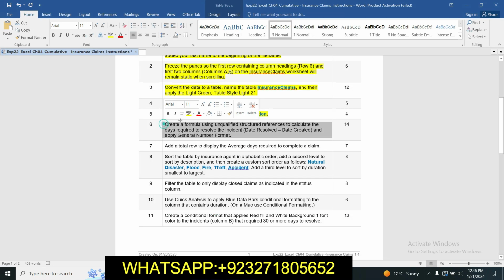Move to the next step, that is step number 6. Step number 6 is about creating a formula using unqualified structure references to calculate the days required to resolve the incident. Date resolved minus date created and apply general number format. In this step, basically we have to just write a formula that will calculate our total days. We can calculate it by subtracting date created from date resolved. After calculating the days, we have to just apply the general number format to the result.